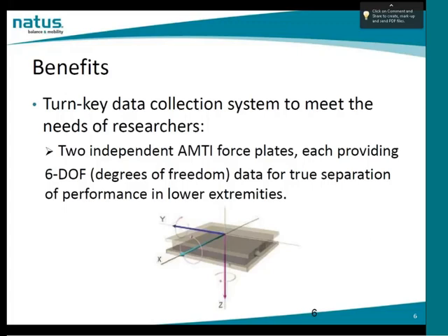At the center of the CRS system, you will find a custom-designed dual-top force plate, which consists of two independent 6 degrees of freedom force plates, which allow true separation of performance in lower extremities. The 6 degrees of freedom data consists of X, Y, and Z forces and X, Y, and Z moments for each force plate.